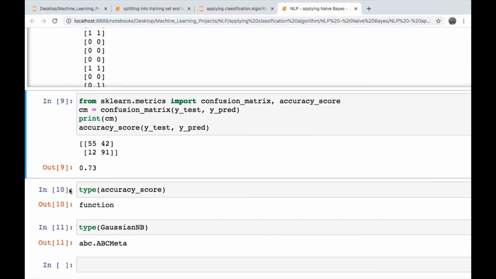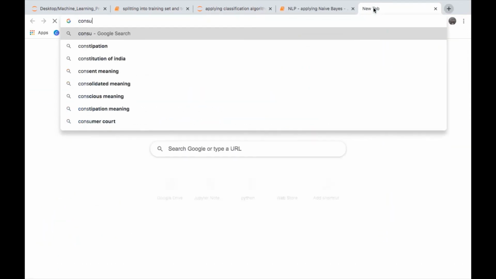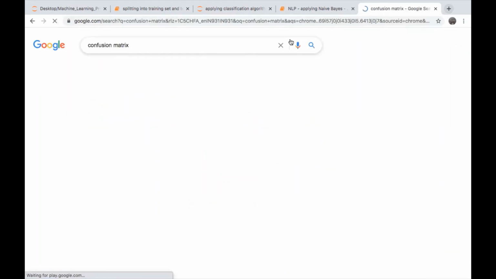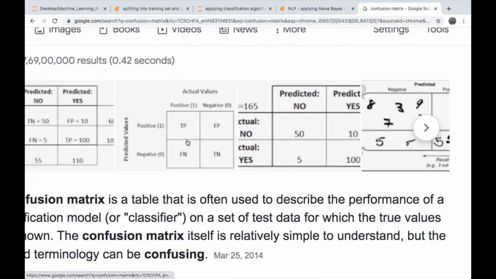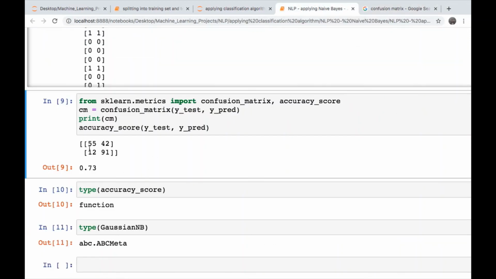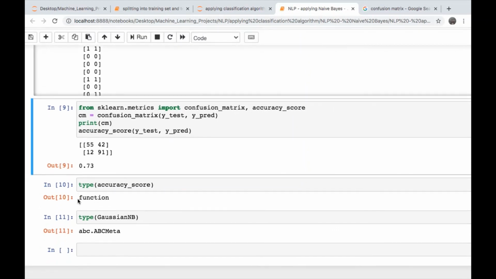And yes, that's it. Let us look at the slight confusion regarding the structure of the confusion matrix. All right, so it's true positives, true negatives, false positives, false negatives. So we have 55 true positives, 91 true negatives, 42 false positives, and 12 false negatives. So this model is giving us an accuracy of 73%.